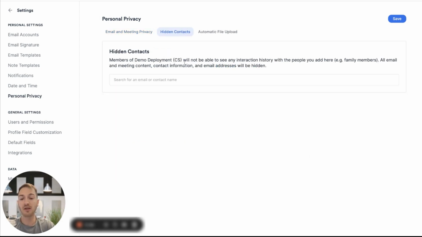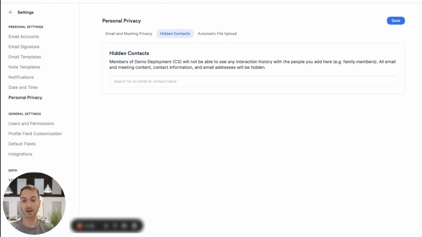In addition, if there are any individuals in particular that you'd like to hide from the platform, a doctor, a lawyer, a friend that you've emailed from the email address that's connected to Affinity, you can always list them in here, and those individuals will be hidden.